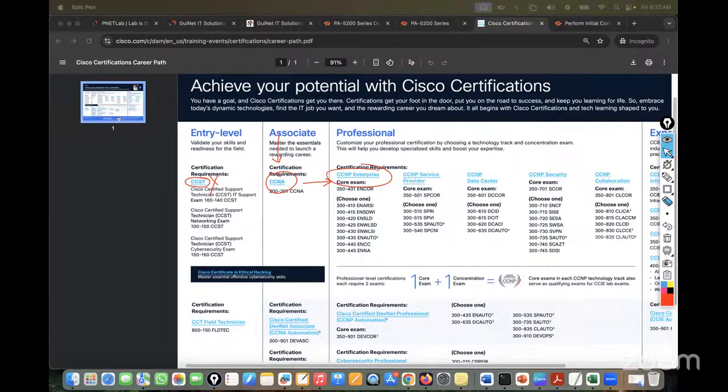It's not mandatory that you have to be a CCIE. Even without CCIE, you can serve your organization at a good level. To become a CCNP Enterprise engineer, you have to crack two exams: one is the core exam and the other is an elective exam. Any one of the elective exams, and then you become a CCNP Enterprise engineer.